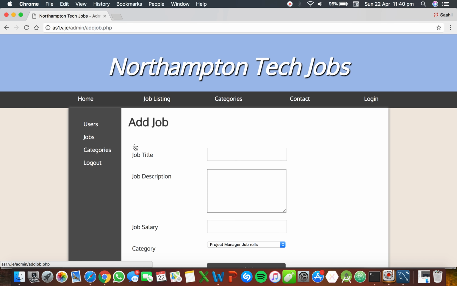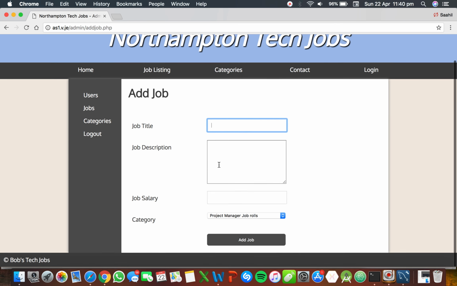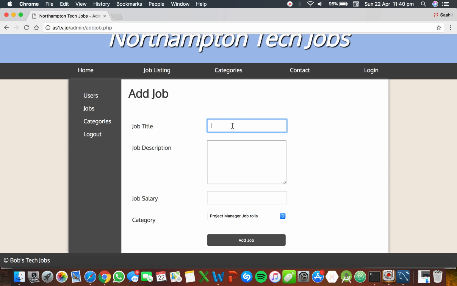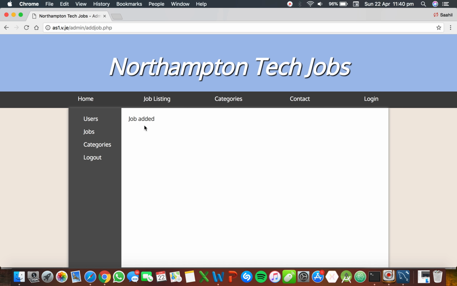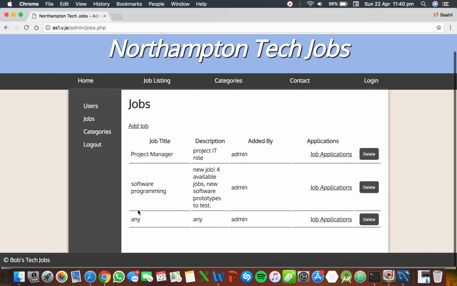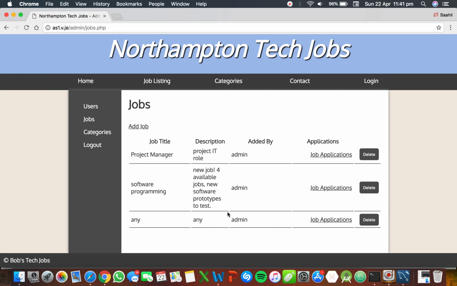If you click onto add job, you can type in the job title, the job description, and the job salary. Let's just type in an example, because the categories that I already have at the moment are project manager, as it was a test, and software. If I click onto software and just add the job, it says job added. If I click onto jobs now, you will see that there is another job over here.